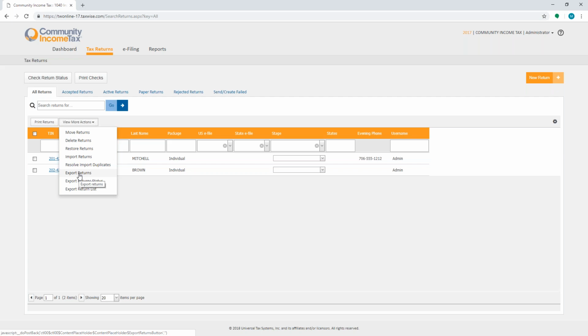You do have the option when you print the return, it prints to a PDF format. And if you want to create a folder on your desktop or external hard drive and label it as 2018 tax returns, you can easily put all of your PDFs in there as far as a backup goes as well.